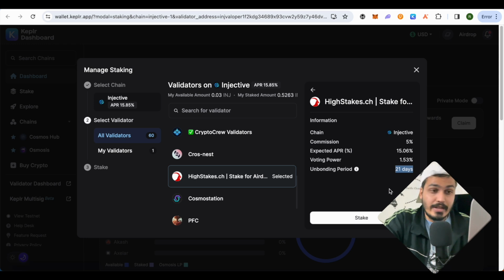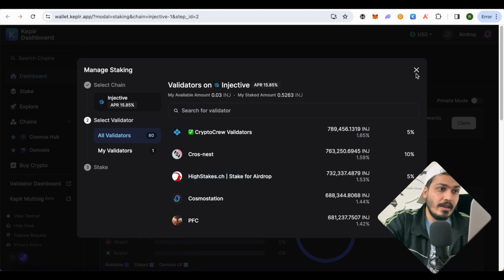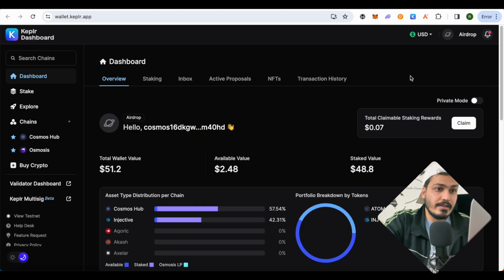Also make sure that you keep some Injective with you in order to pay the fees, as we know that every transaction on this blockchain requires some gas fees. So keep some Injective in your wallet to pay the different fees. This way you would be able to stake and be eligible for the airdrops. In a similar way, you can stake other tokens as well, and this is how you participate in Cosmos ecosystem airdrops.